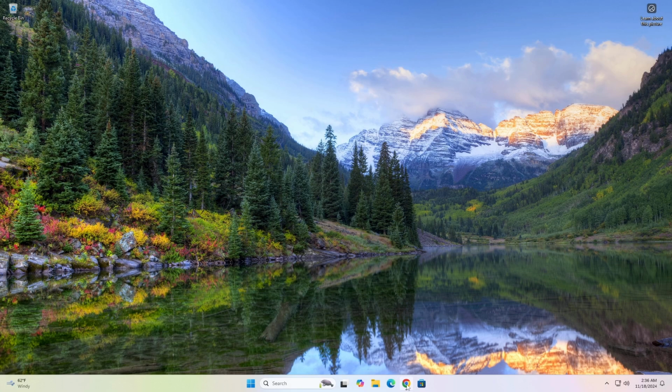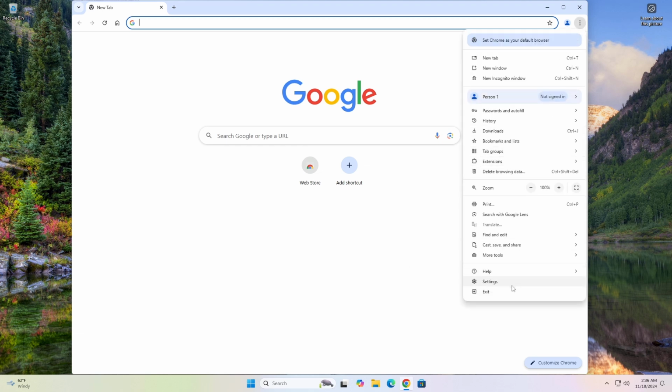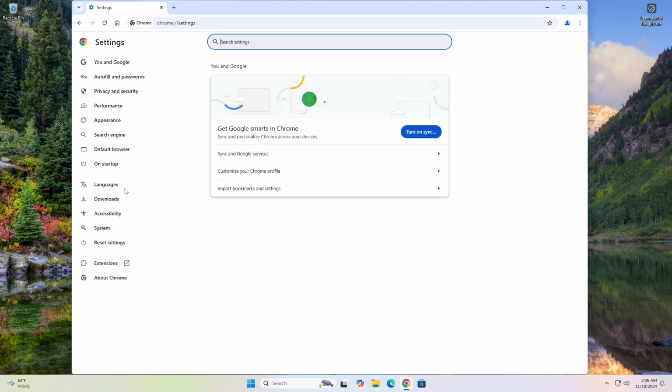Open Google Chrome on your computer. Click on the three dots menu icon in the top corner and select Settings. On the sidebar, click on Languages.